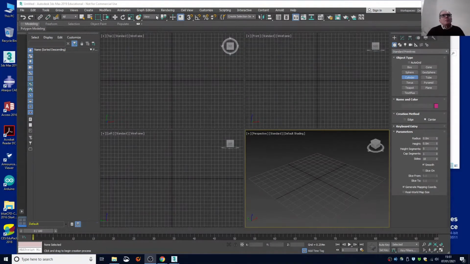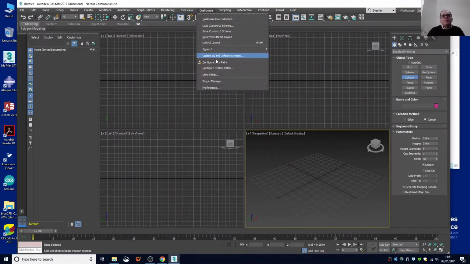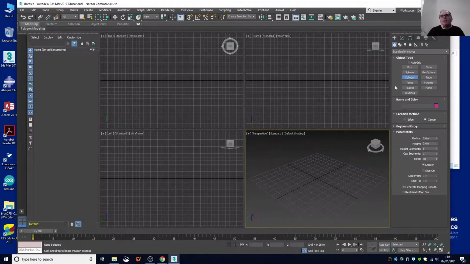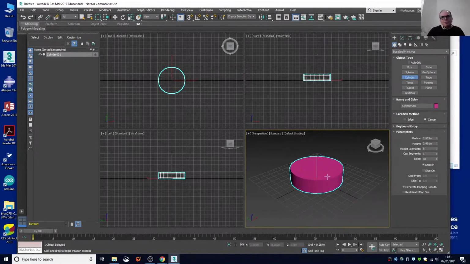The first thing is to make sure that you have the right unit. So you go to customize, unit setup, and you make sure you have metric and it's meters, not millimeters. Once you've done that, you can create your cylinder by clicking on the basic object cylinder, putting it in the middle, whatever radius, whatever height, and then you'll change all that. So this is the main cylinder. As I said, always give meaningful names to your objects.